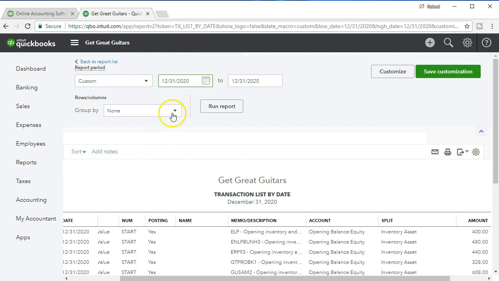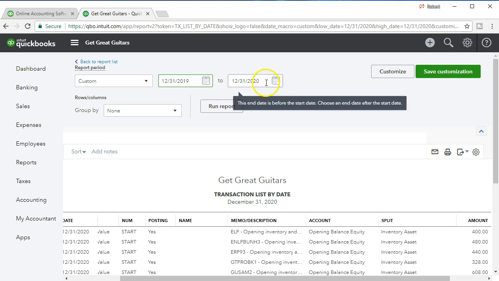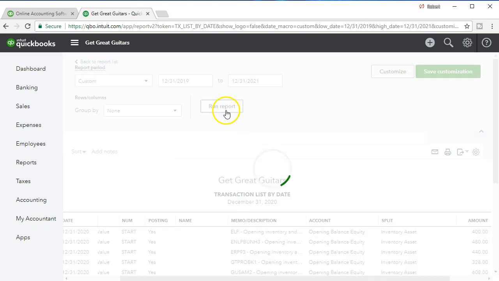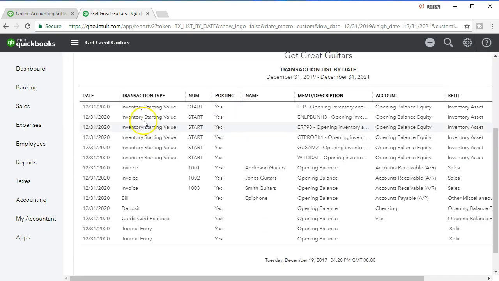So if I was to change this, let's actually do that. We will change this to 2019 and then change the end date to 2021. And then I'm going to run this report again. We'll run it again, make sure to run it. And then when we scroll down here, if we see any dates that are outside of these dates, that will be a common error, and we can then catch that and pick up any dates and then fix those.